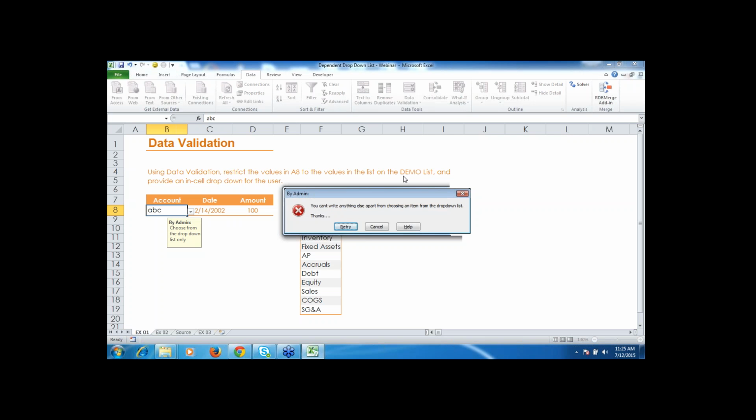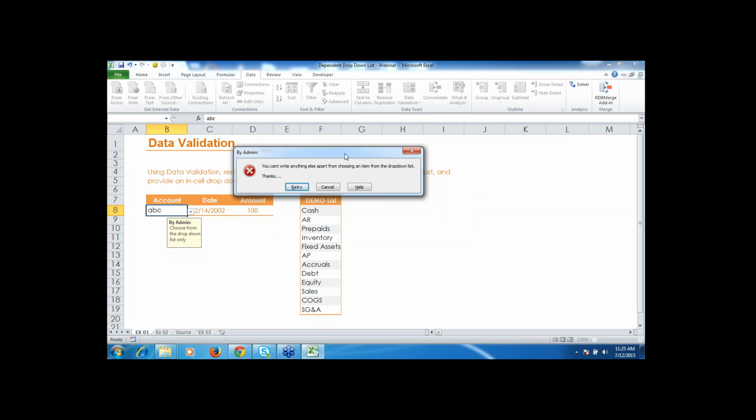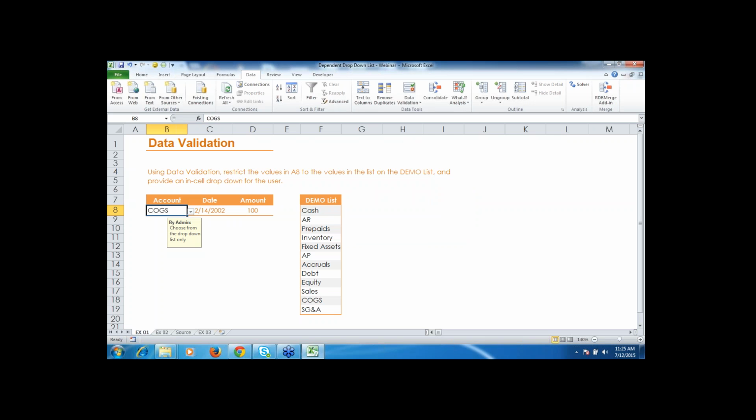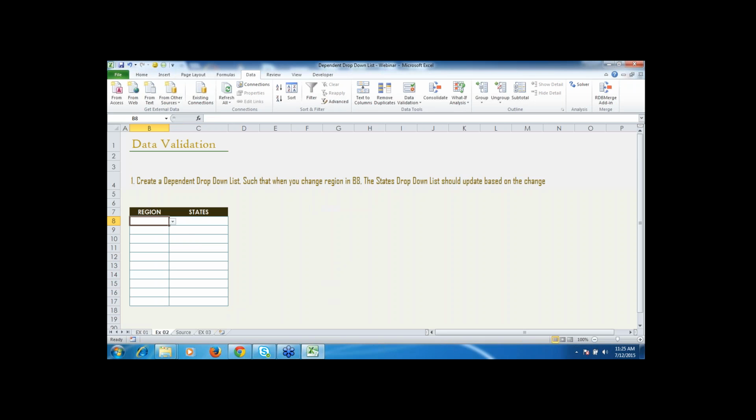If I press enter, see this error is coming which we have given. It is showing me only retry or cancel. So you can either retry or you can just cancel it, but you cannot go beyond it, you cannot continue, which is available in warning and information option. Okay, so I'll go back to this sheet, and we do have this list now.